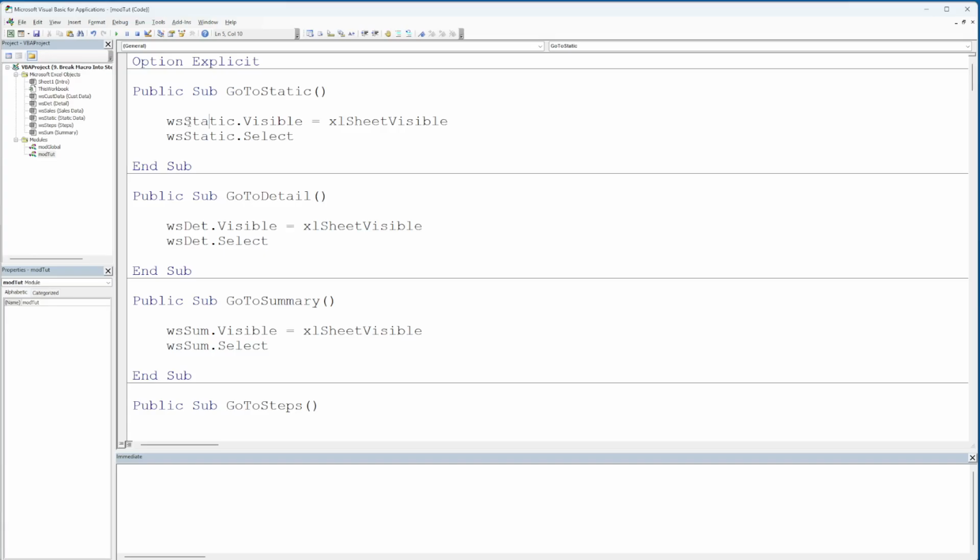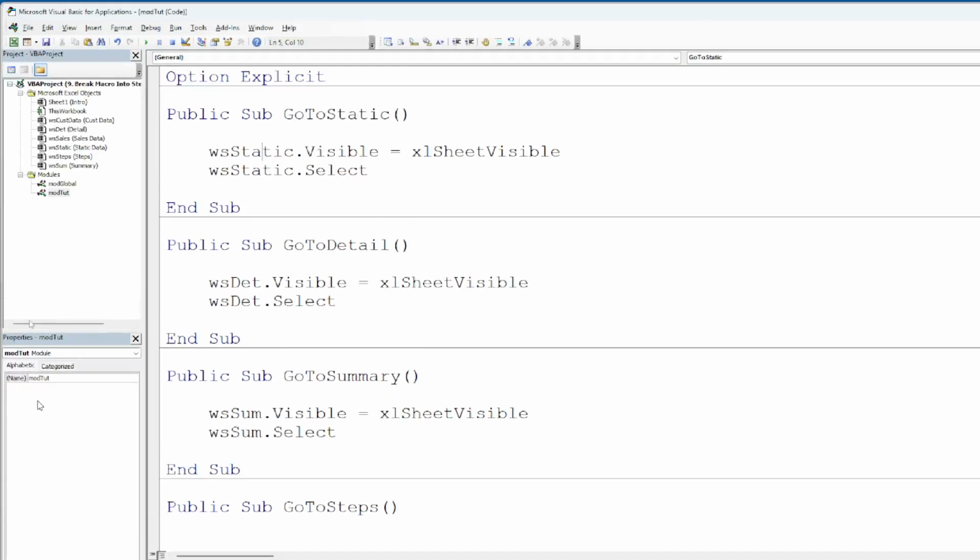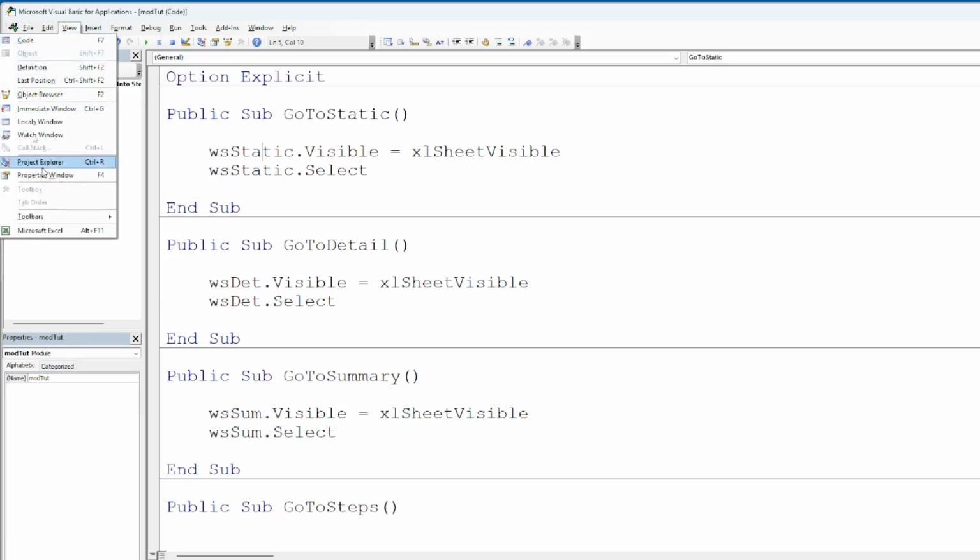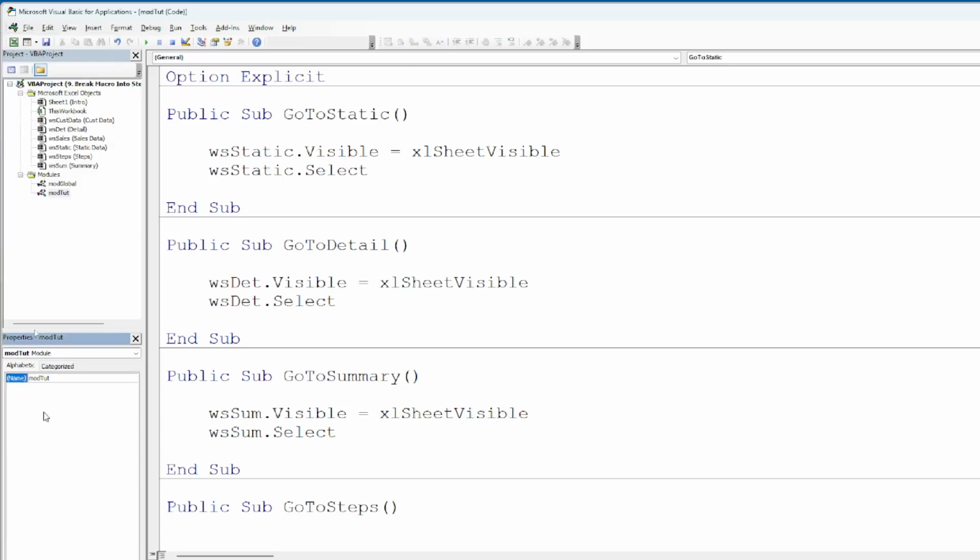In fact, each sheet has a default code name. So sheet 1 has a code name of sheet 1 and sheet 2 has sheet 2. But I like to change them to make them more meaningful. And you can do that by coming over to this properties window on the left here. If you don't have it, click on view, then properties window here, or F4, and it'll give you this window.